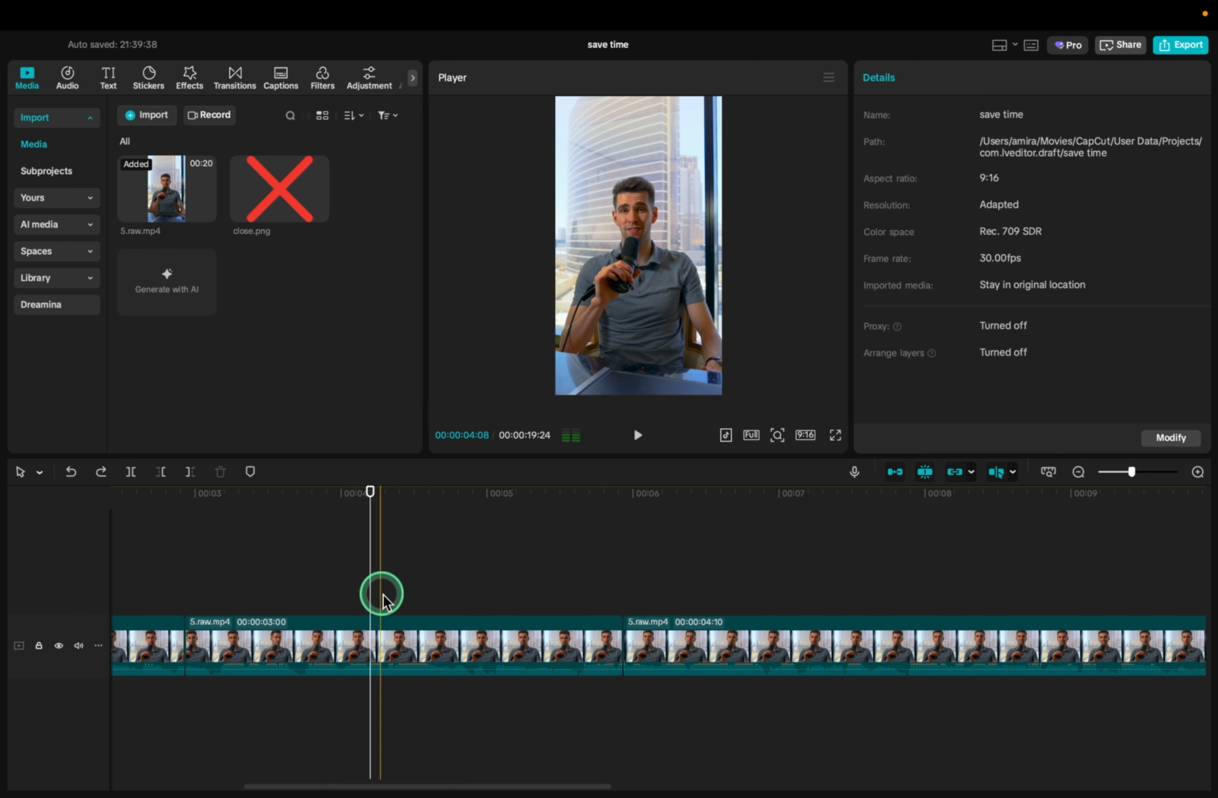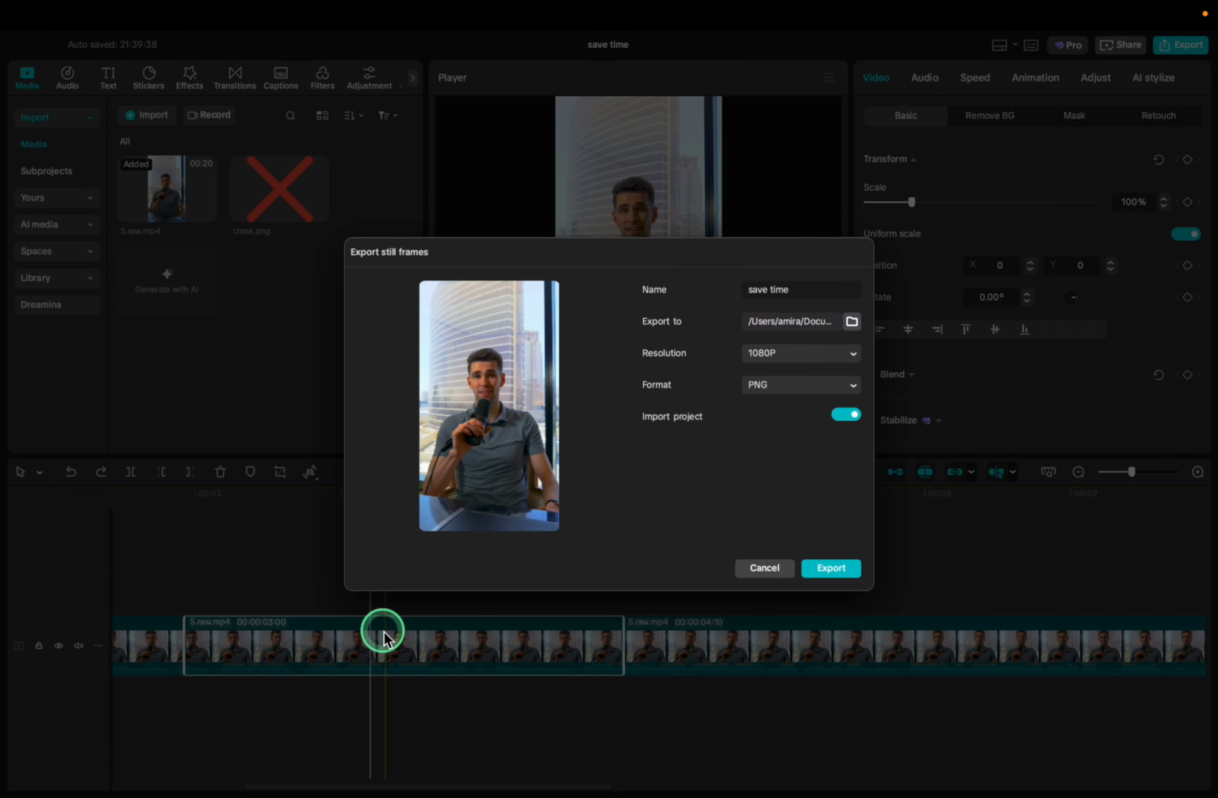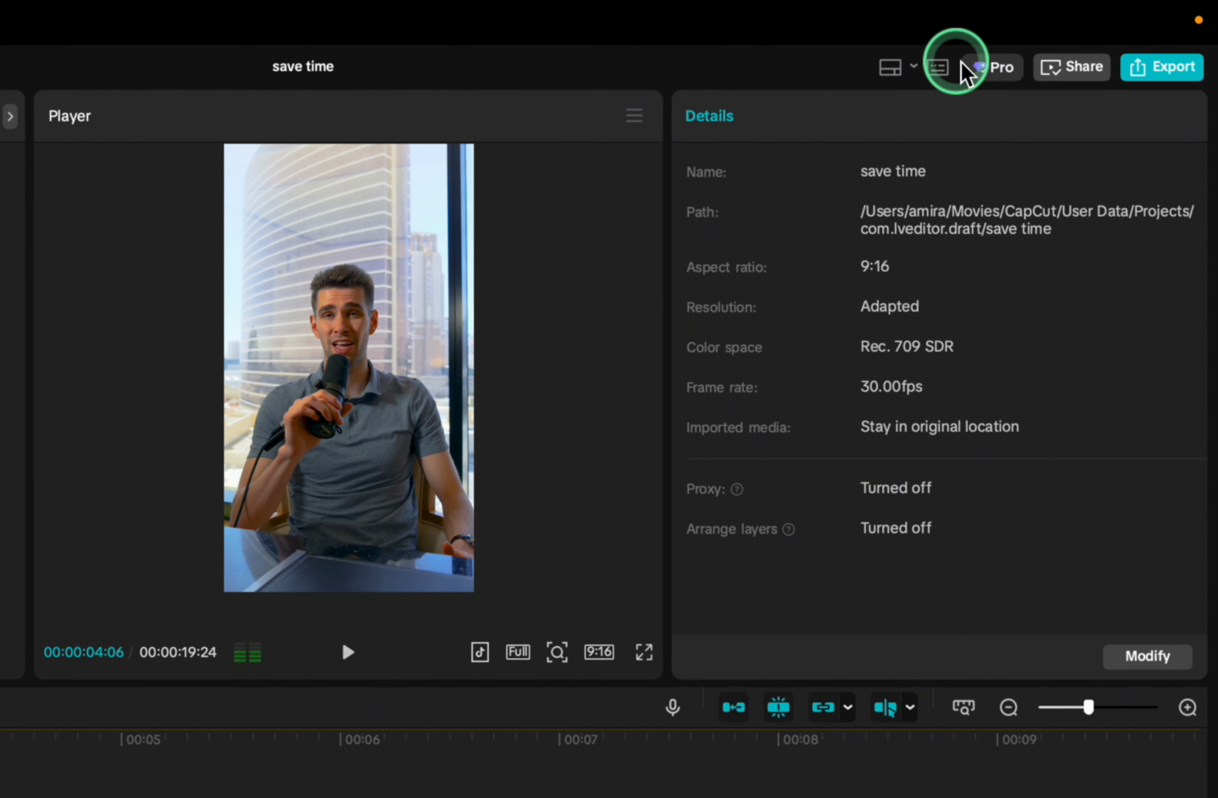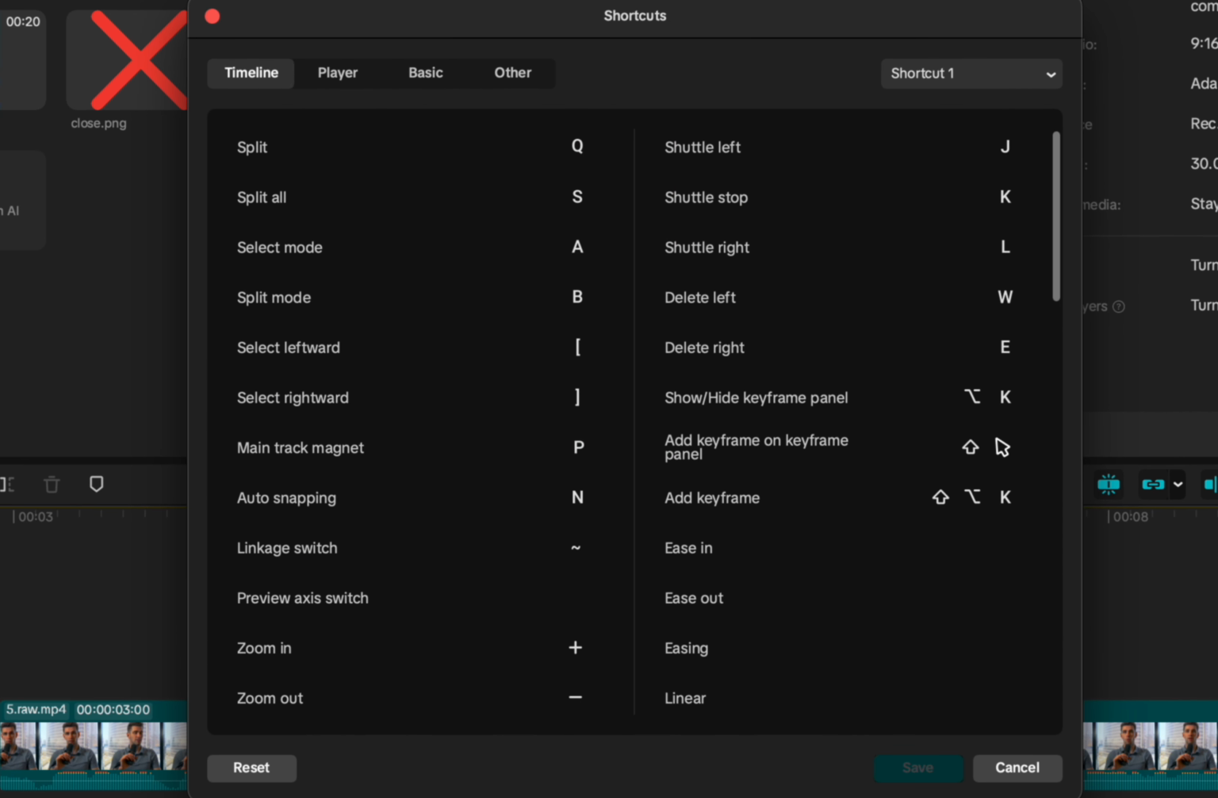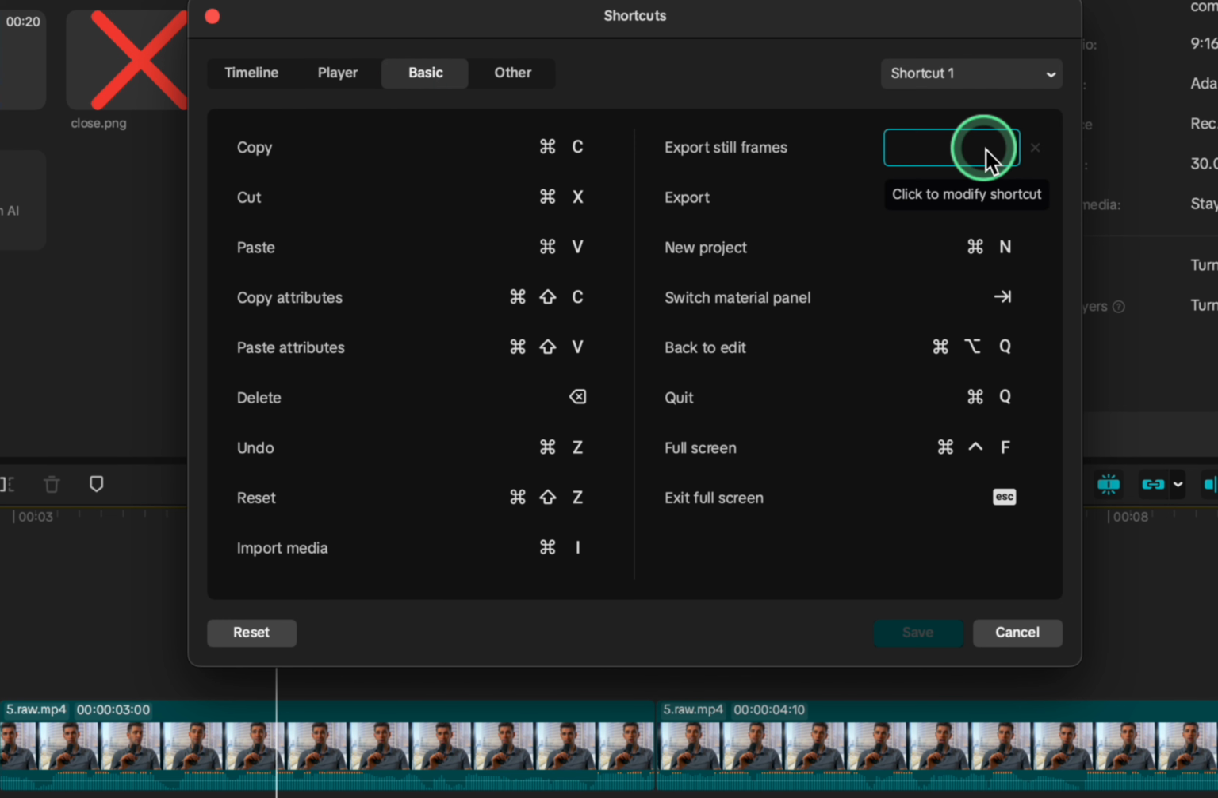If you find a perfect frame for your thumbnail, you can press Enter to export still frames instantly. You can choose the format and also where it will get saved. It saves you the time to go through the footage again afterwards. If you don't have this shortcut, you can just go to the keyboard shortcuts and personalize it there.